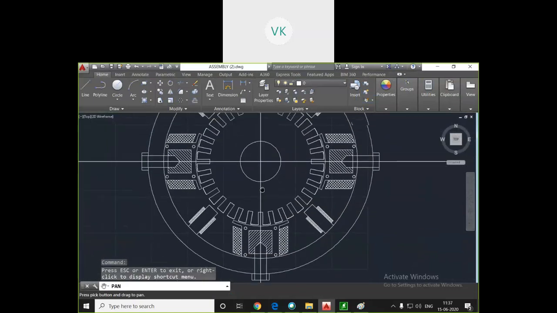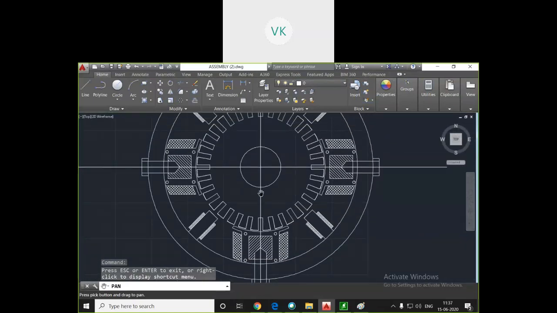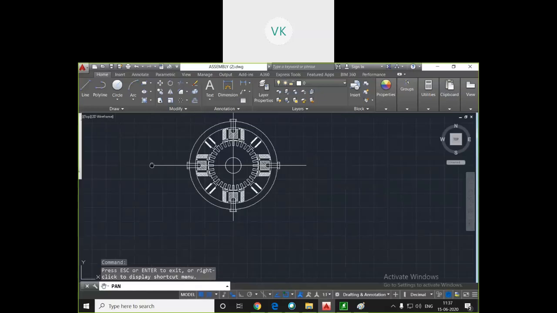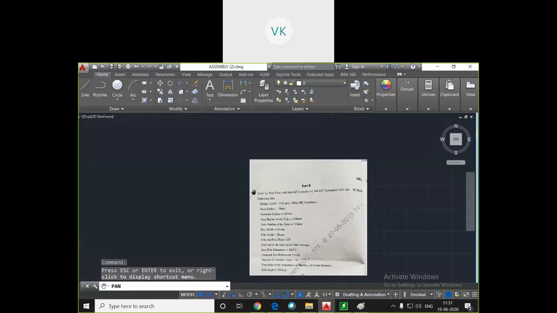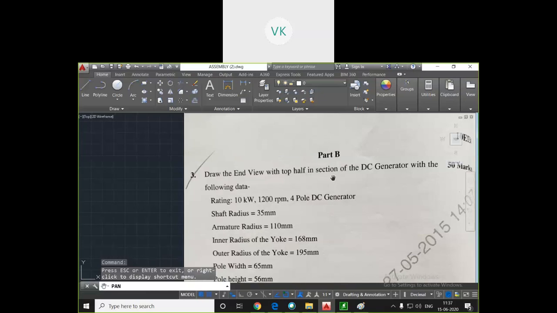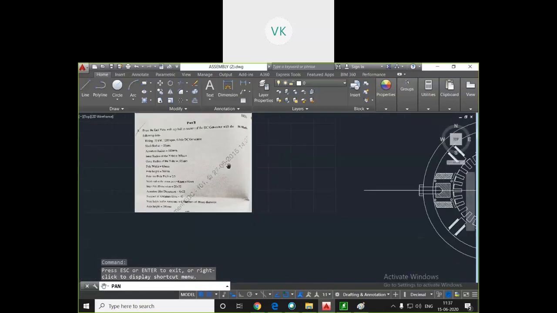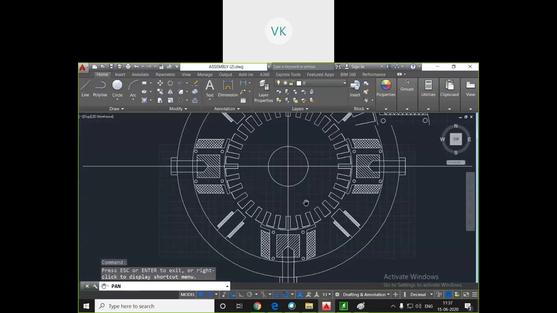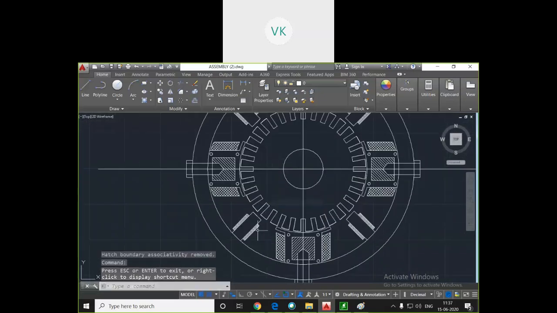So this is what I required, but as per the problem, it has been asked only end view. Let me check the problem once. Yeah, top half in section. So I need to show only the top half, so the bottom is not required. For that, we'll remove all this and this part.